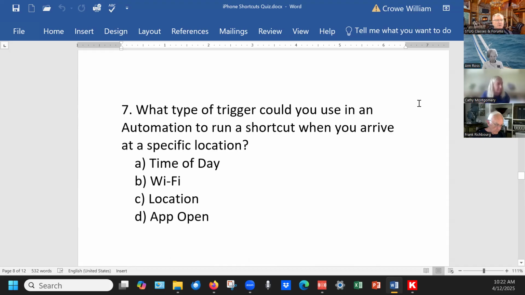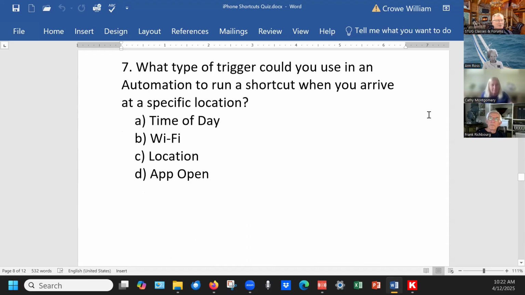What type of trigger could you use in automation to run a shortcut when you arrive at a specific location? I'm not sure if you'll get that one right either. Time of day, Wi-Fi, location, and app open.